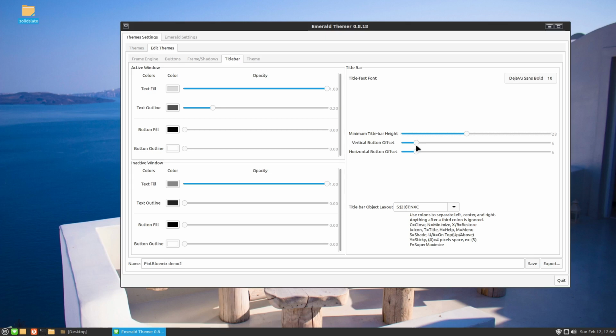The vertical offset and the horizontal, let's change the horizontal. Let's go out to 15. A little bit more.